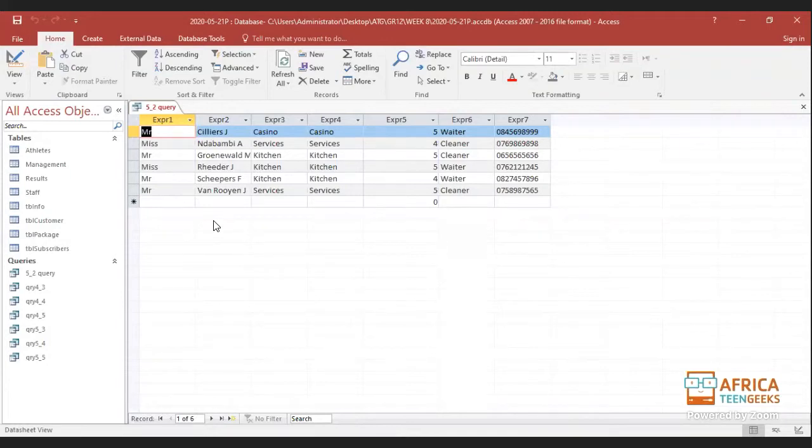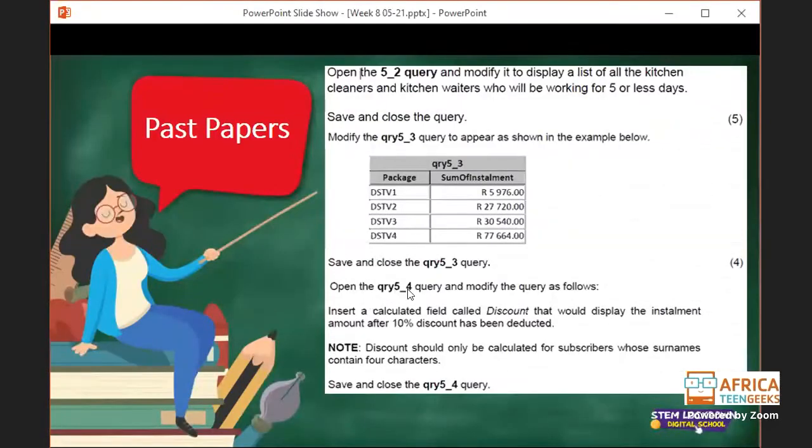Okay, the following question says, open query 5.4 and modify the query as follows. Insert a calculated field, so there we're starting with the calculated fields, called discount that would display the installment amount after 10% discount has been deducted. So it wants the amount after 10% has been deducted. Okay, so if I can jump back there.